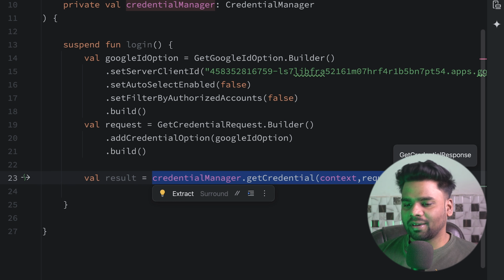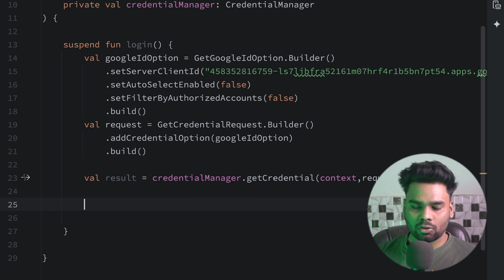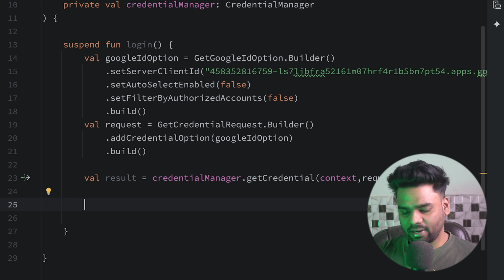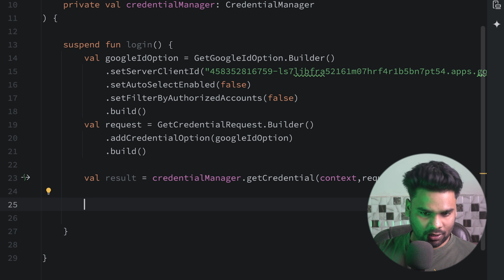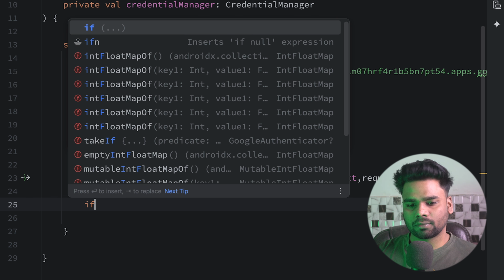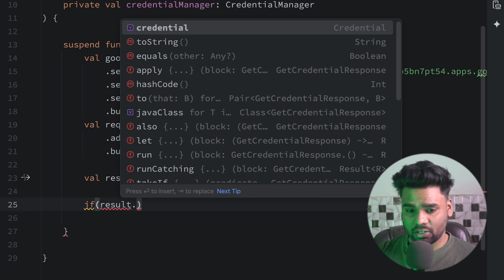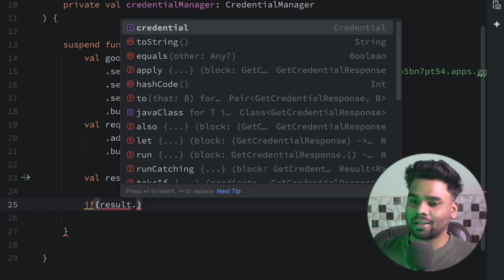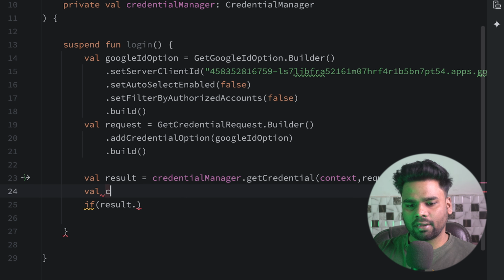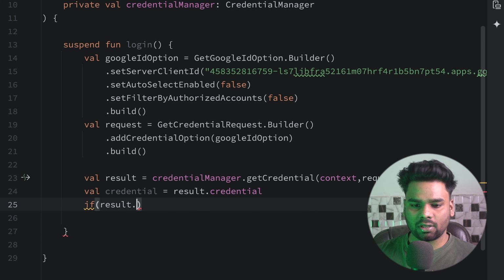As you can see, we are receiving a GetCredentialResponse. So I'm going to store that information in my result, and we'll do some checks. First we are going to check result.credential. This credential contains the information regarding the credential. So I want to create a variable named credential. Use your result.credential, and now I'm going to use this credential.